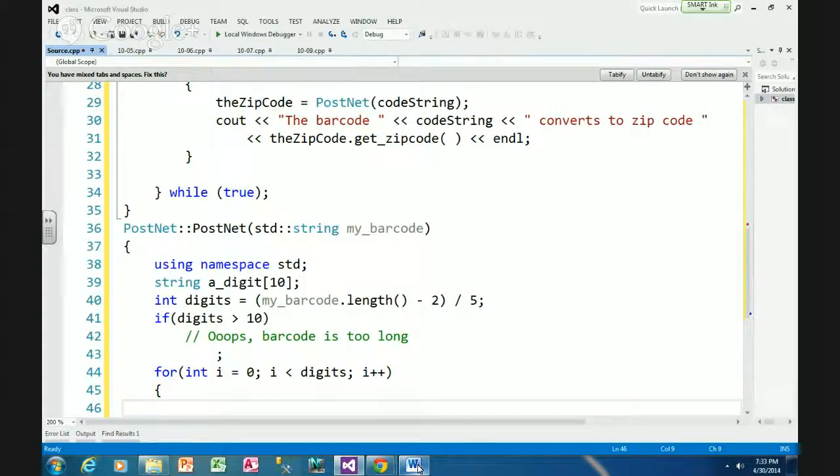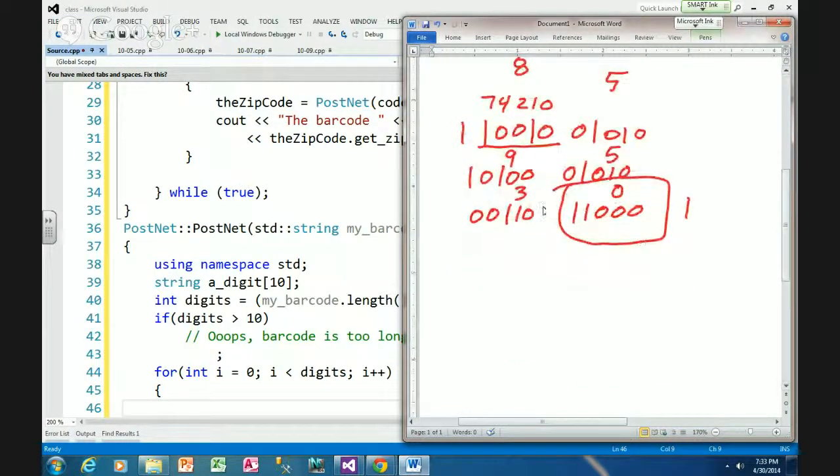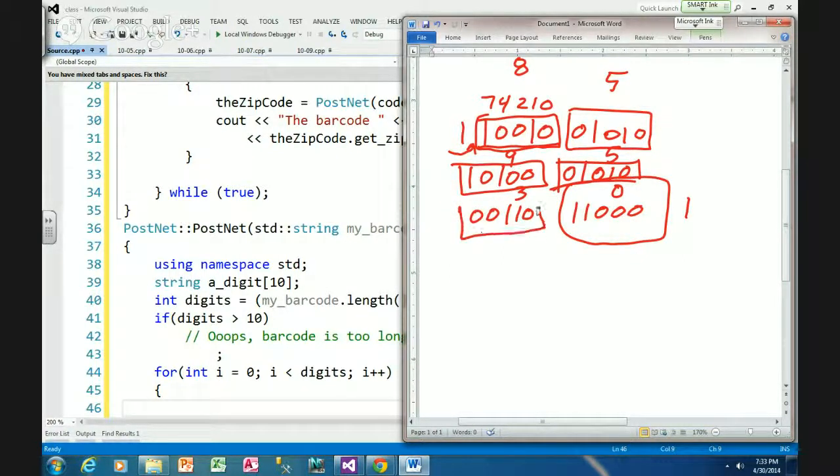Let's go back and see what we're doing here. So in my case, I said all right, we skip over the first one, and then we separate out the first group of 5, and then the second group of 5, and the third group of 5, and the fourth group of 5, fifth group of 5, and the sixth group of 5. And then we ignore the last part, right?